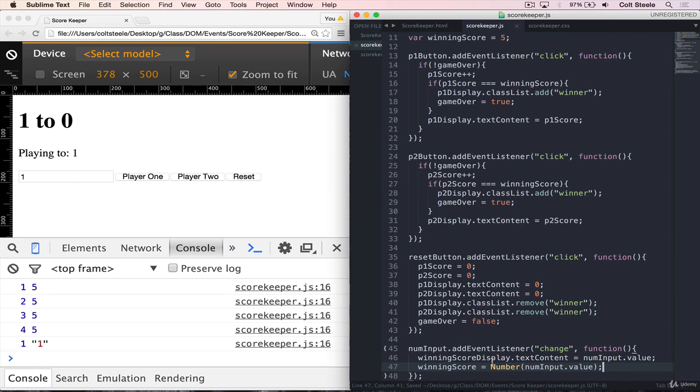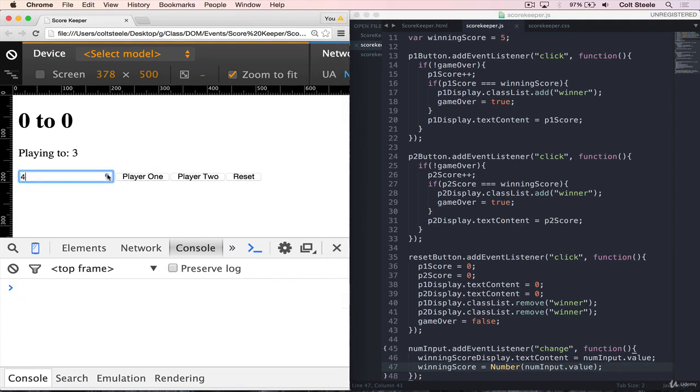Capital N number, and then pass in num input.value, which will then turn it into a string, and set that to be winning score. So we refresh now. This works just fine. We get to 5. But if we also change this to be 2, our game is over at 2.